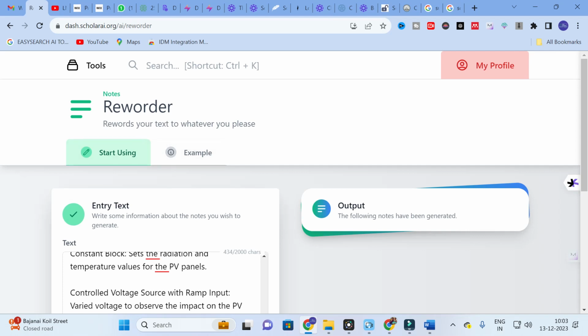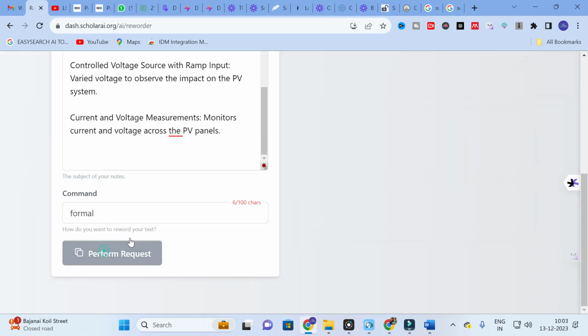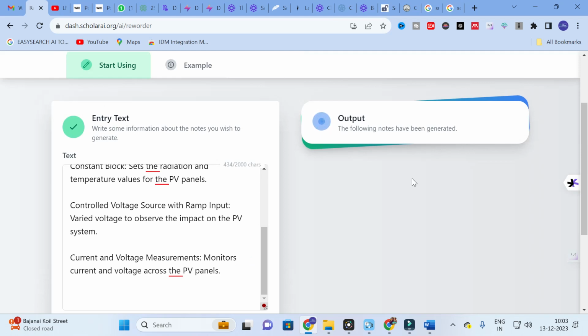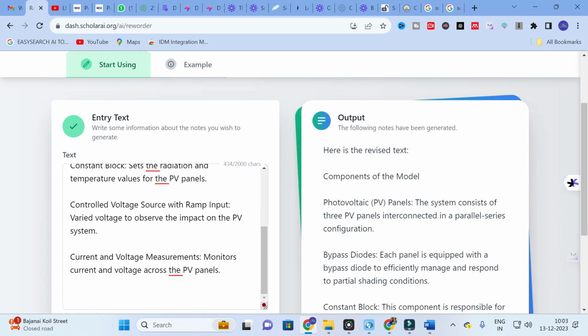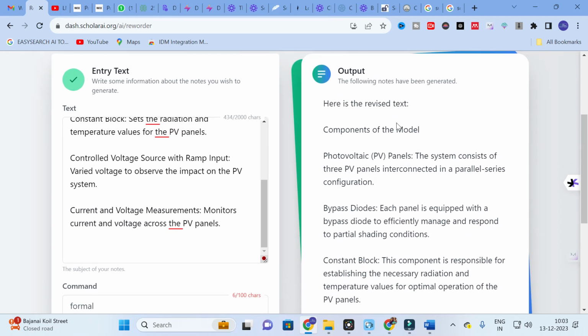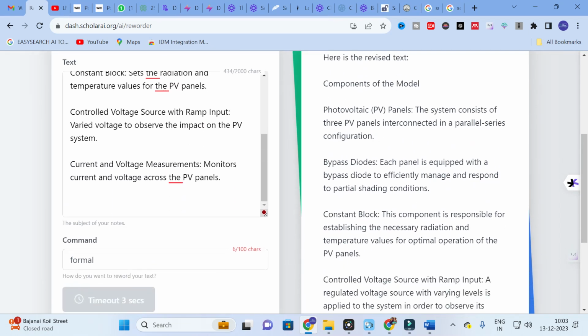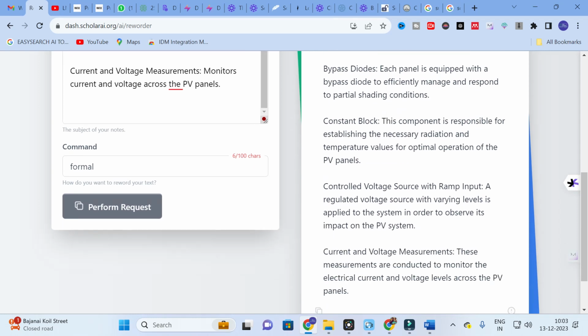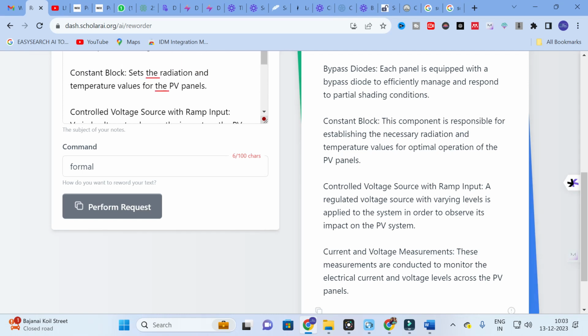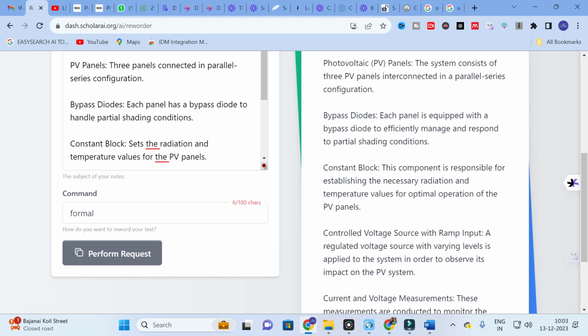So this rewords your text to whatever you please. It will convert it into formal content. Let us see how it works out. Here you can see this is the revised text, components of the model. PV panels: the system consists of 3 PV panels interconnected in parallel series configuration. Next, bypass diodes: each panel is equipped with a bypass diode to efficiently manage and respond to partial shading conditions. So this is how the content is changed.